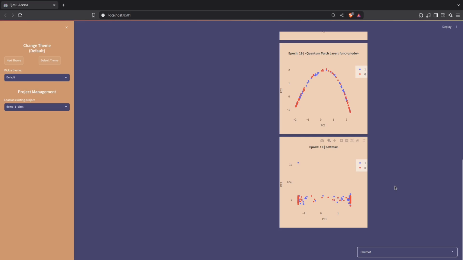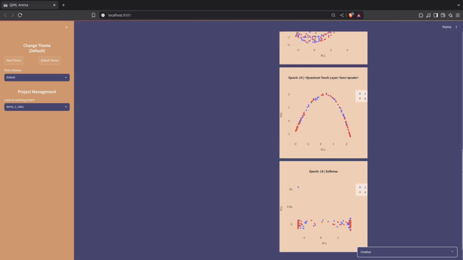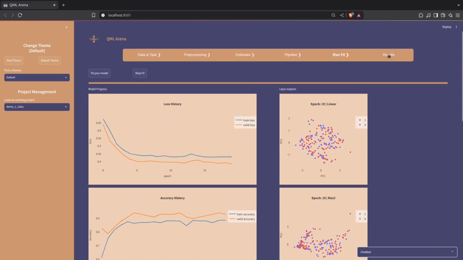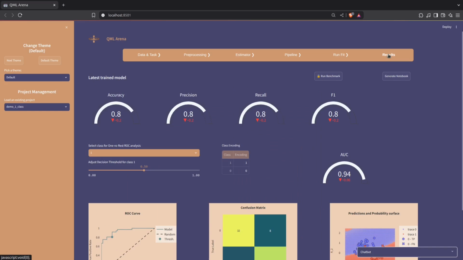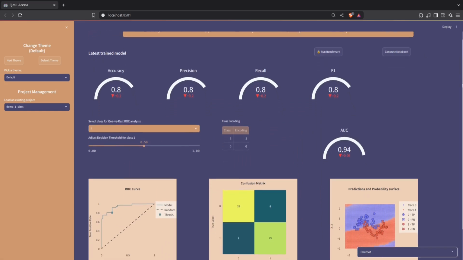After the fit is completed, we can go back to the Results tab and check if we improved on our results. If not, we can keep playing with the arena.